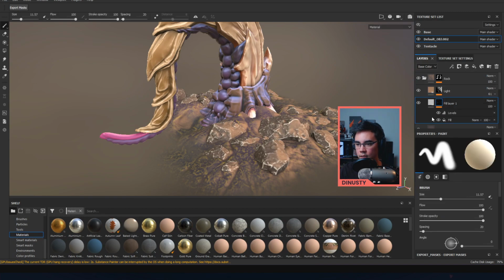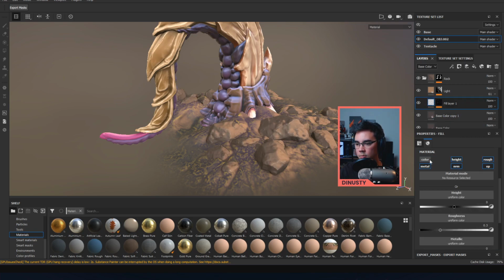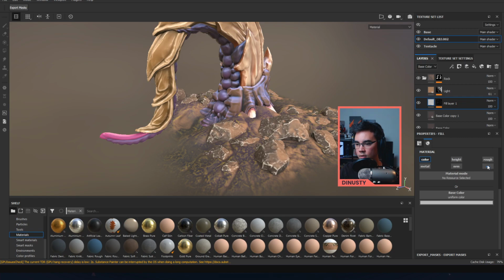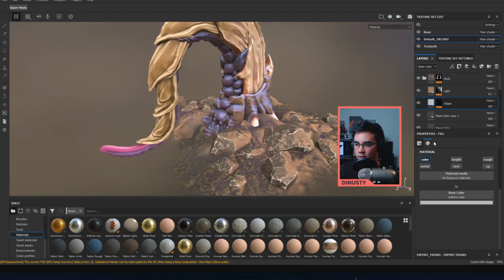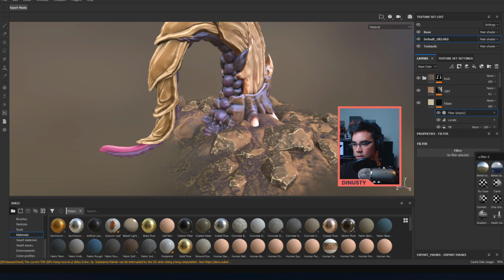We got these edge highlights. We need a gradient. This one only needs to be color, and I think only color. So this is edges. Let's see what color we can push through here. Got that, got a levels. Let's do a blur. Not a bevel.